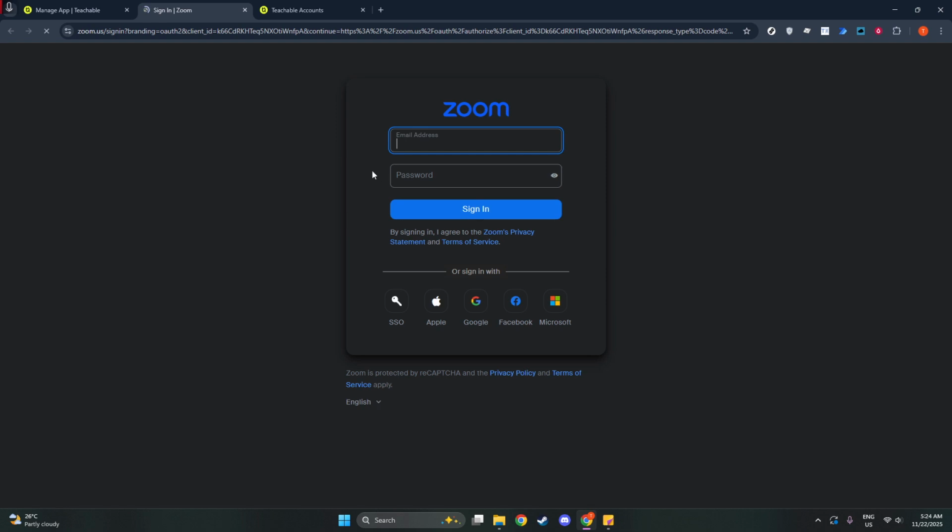From your Teachable school admin, open the App Hub. This is the place where you can plug in tools that extend your school's functionality. Look through the list of available apps and find Zoom, then click Install.